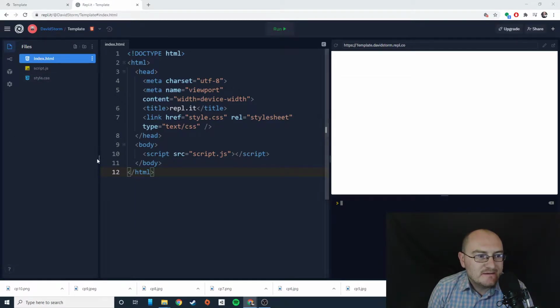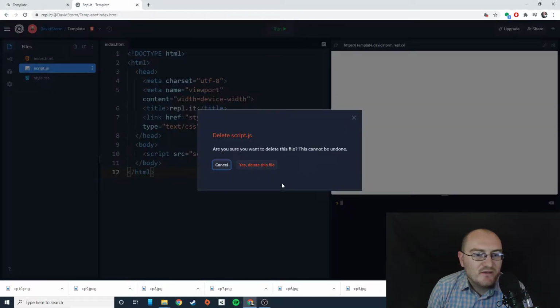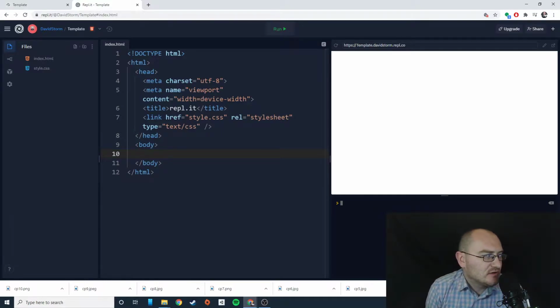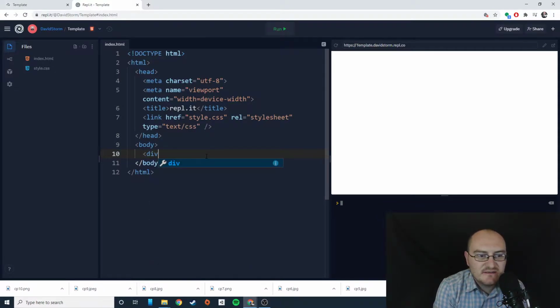So first of all, we can get rid of the javascript.js. We don't need that. So now we have our index and style. And we can get rid of the JavaScript link here in the middle. So let's think about what our HTML should look like for this page. First, we're going to want a header. We're going to put the header inside of a div.